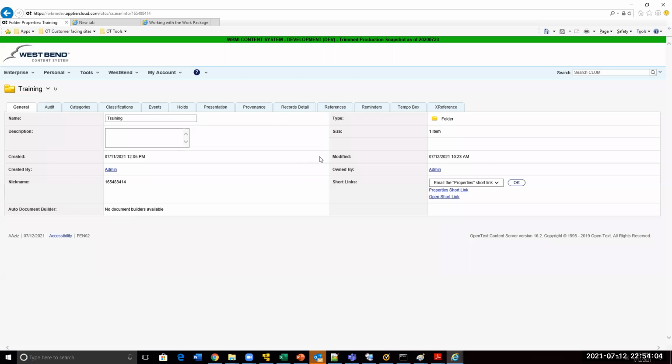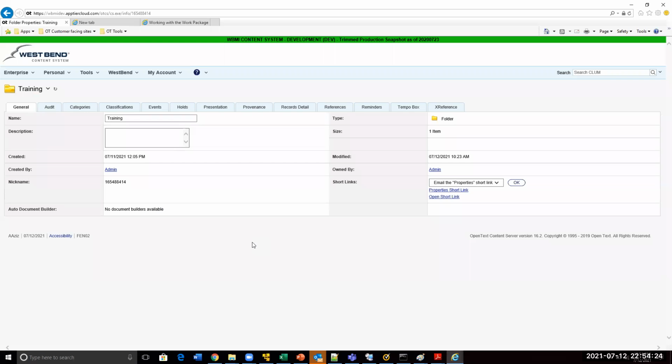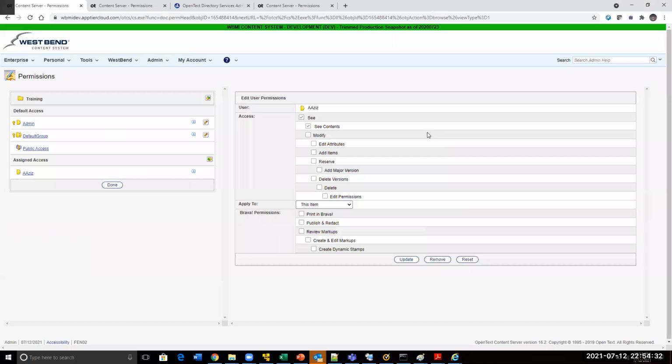And then size is the child count. So where is the child count? Sorry, this is the child count. This is the total number of documents inside this folder, basically the count of children. The children can be folders as well. So it has only one item inside the training folder, right? That is the reason it shows like this. Another thing is we can create a lot of shortcuts.